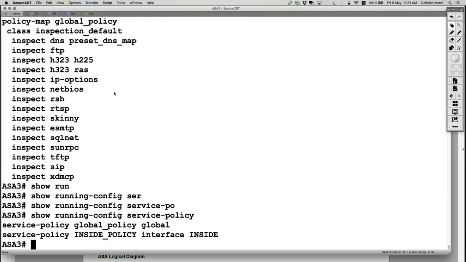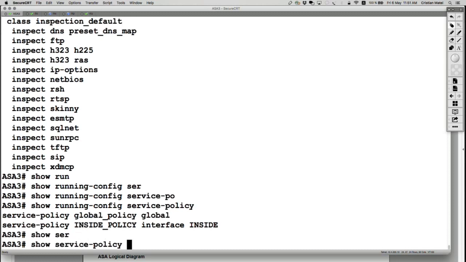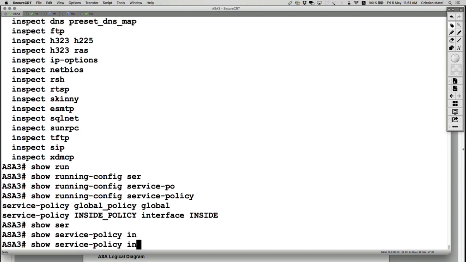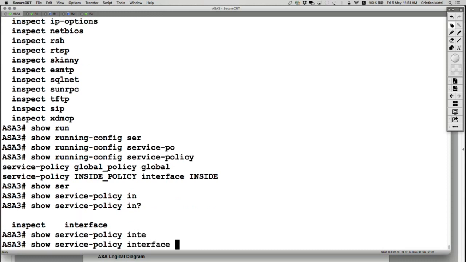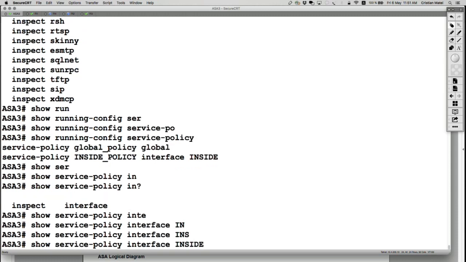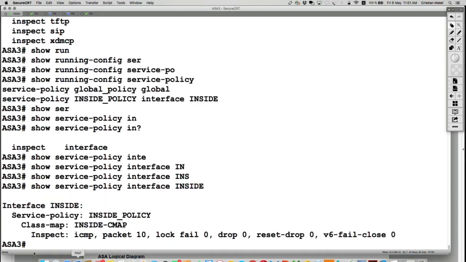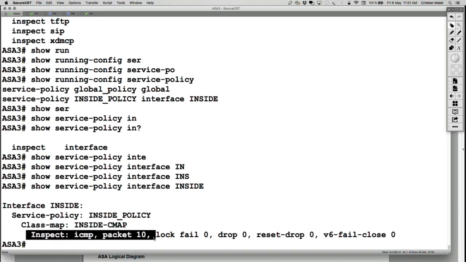If you go to ASA3 and say show service policy interface, we should be able to say interface inside, because now my ICMP inspection is being done on a policy map which is applied on the inside interface. There we go. We see again I'm inspecting ICMP and 10 packets, which means 5 echo requests and 5 echo replies.